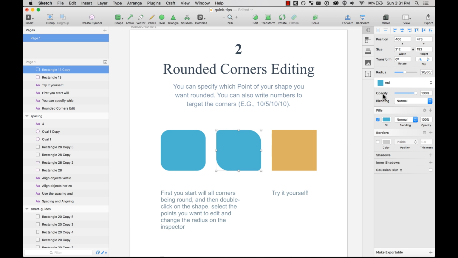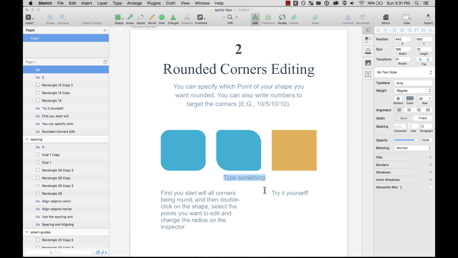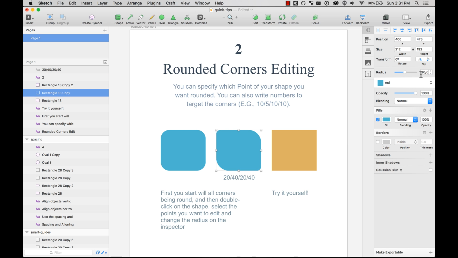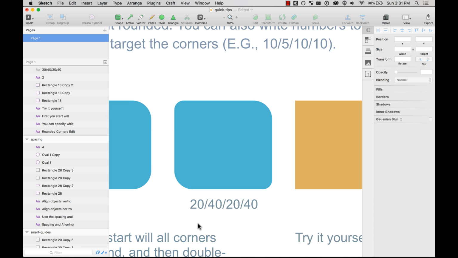And you can achieve that by putting numbers with a slash. So for example, I can put 20/40/20/40. And then what this is going to do, copy this text, and I'm going to paste it over here. And what this did is that it gave it 20 pixels over here, 40 pixels here, 20 here, and 40 here. So it starts clockwise from top left. So it is like CSS actually too.